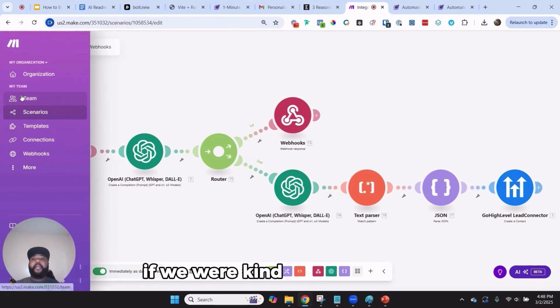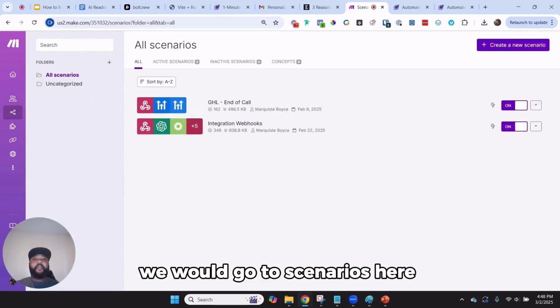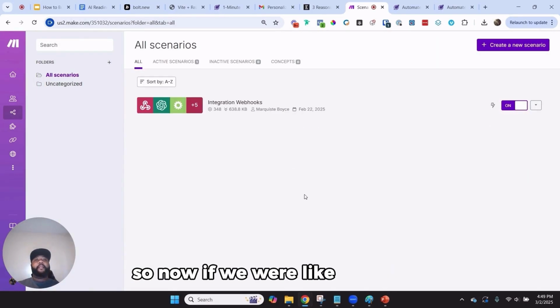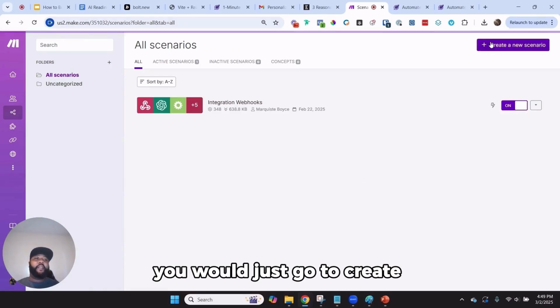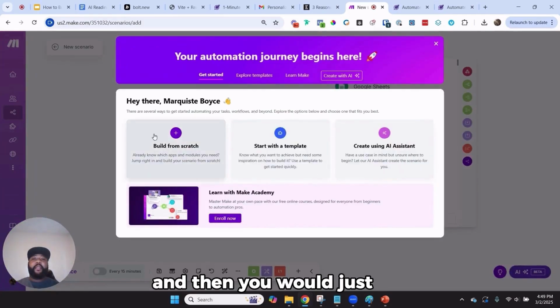So now if we were setting this up from scratch, we would go to scenarios here, and you would just go to create scenario, and then you would just say build from scratch.